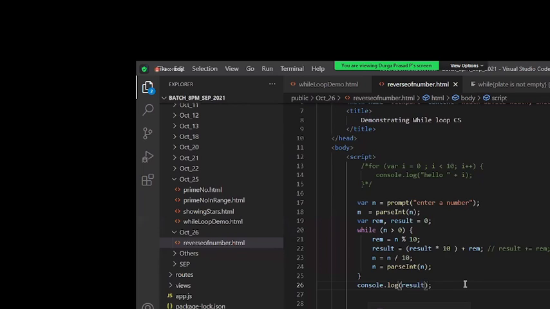Okay. Next, write a program to find the lucky number of a given number. Sir, what is this lucky number? You need to become an astrologer to say what is the lucky number.